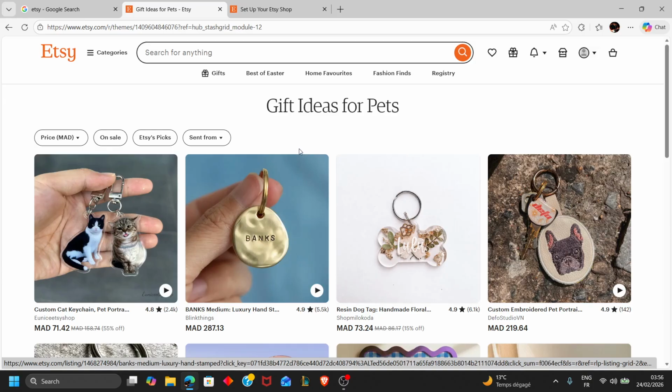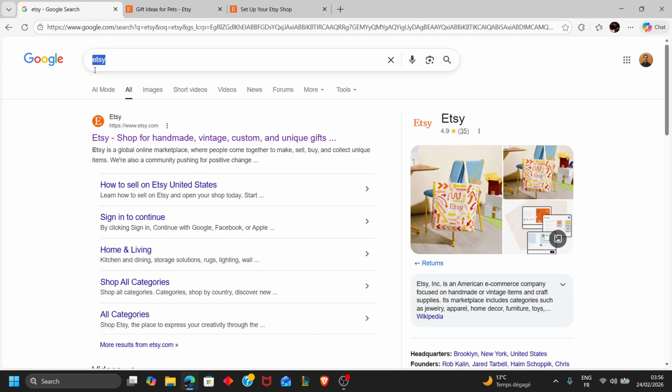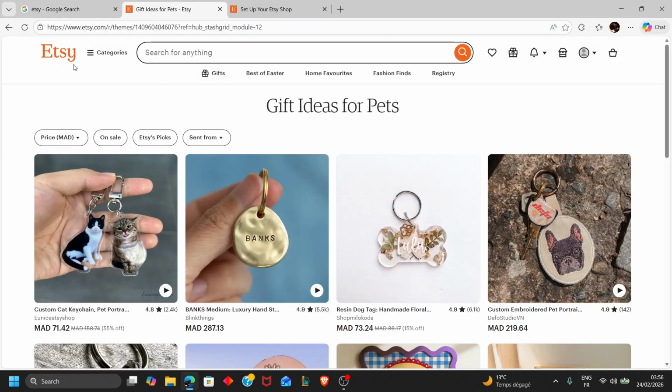Whether you use your computer or your mobile device, you're going to go to your web browser and search for Etsy. Once you do that, you're going to click on the Etsy website. Alternatively, you can use the mobile version by downloading the Etsy app from your Play Store or App Store, depending on which device you're using.